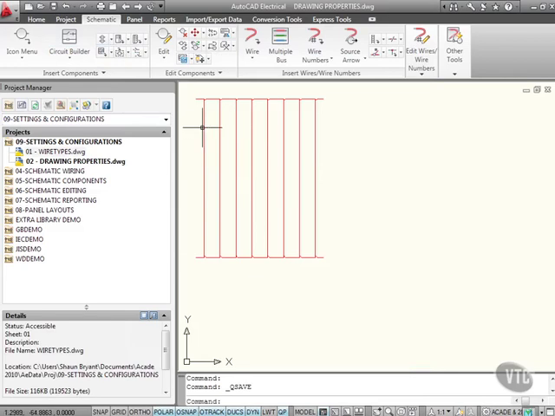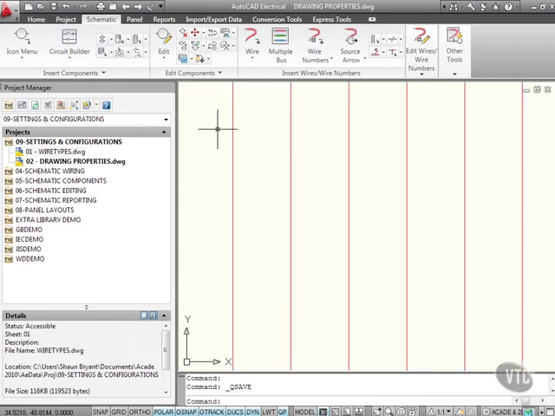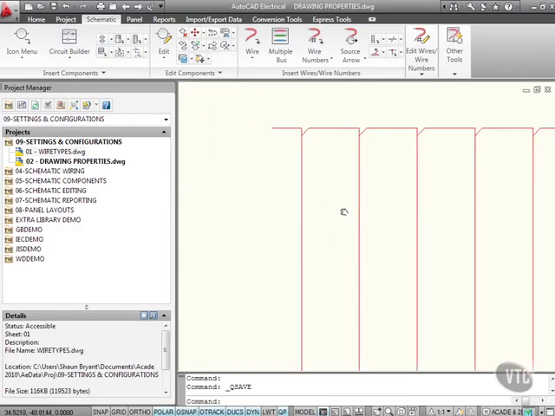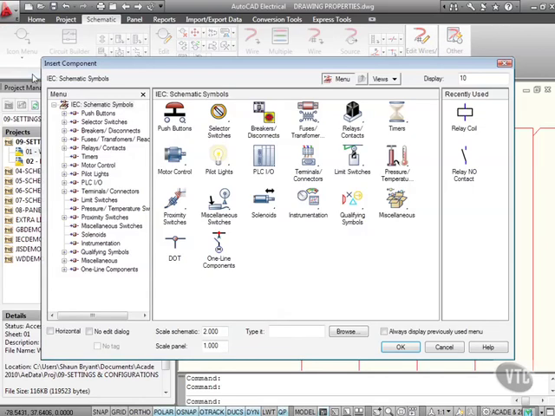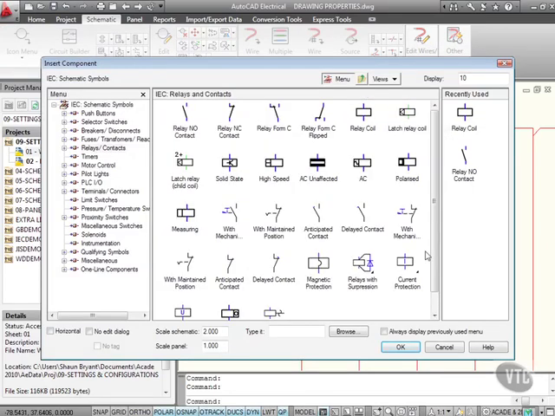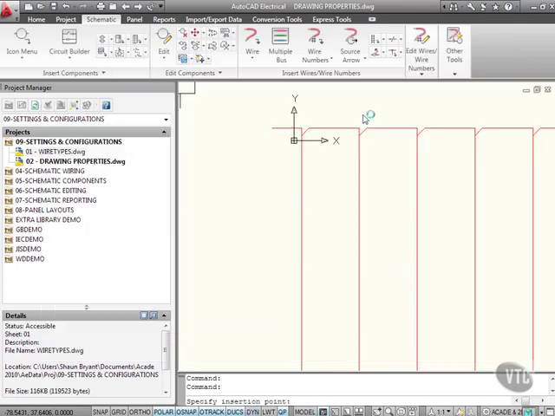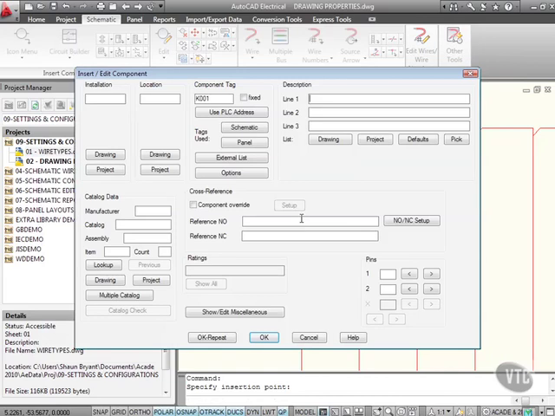So now let's zoom in on this ladder here in the top left corner. And I'm going to go now to my schematic tab and go to my icon menu on the Insert Components panel. So I click there, icon menu, and I'm going to select relays and contacts, and I want a relay coil. So I'm going to go for a relay coil there. That is a component. And I'm going to drop that just on that wire there.